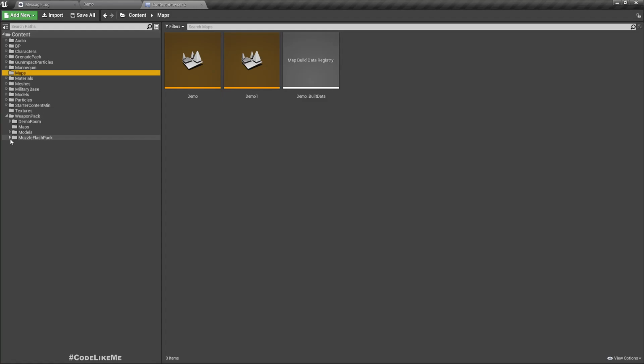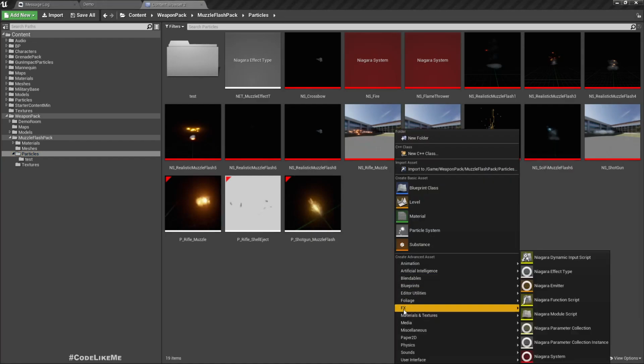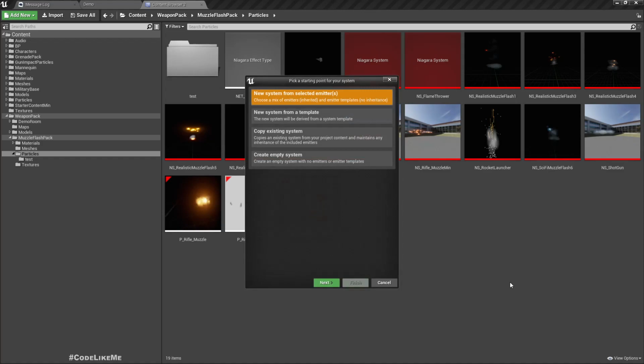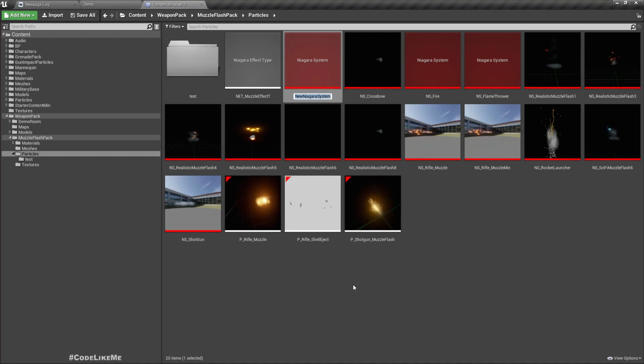So let's go to the weapon pack, and under muzzle flash, here under particle, this is where I have put all the Niagara effects. The one I am going to implement today is not actually a muzzle flash, but still this should be related to the flamethrower, so I'm going to put it in here. So here let's create a new Niagara system, new system from the selected emitters. I'm going to select empty, add, finish. I'm going to call it NS CH on fire.